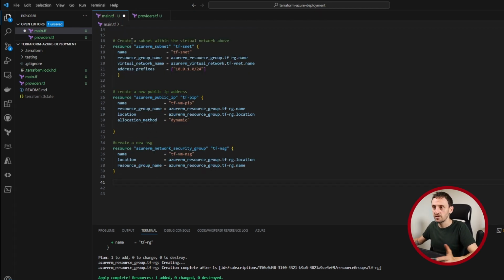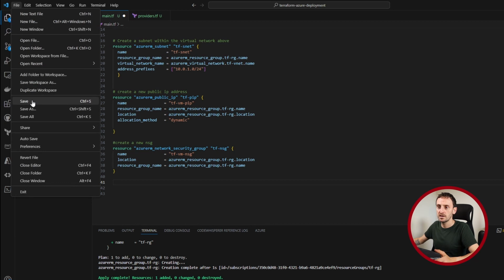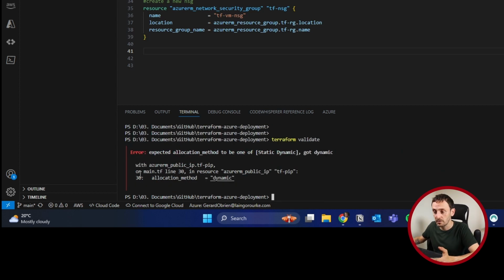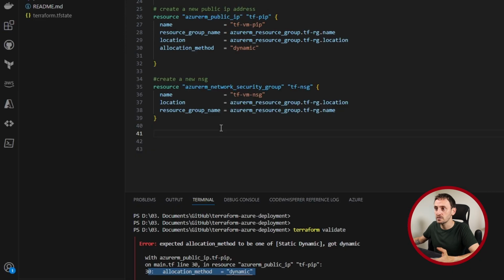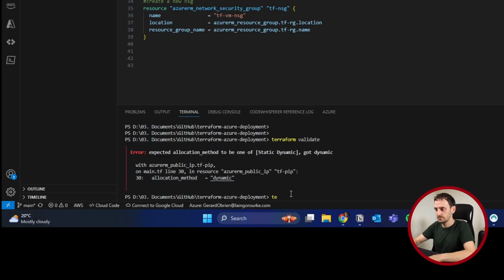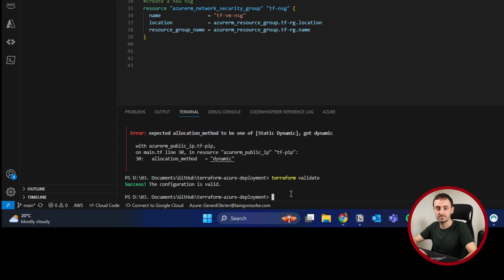Okay, before we go any further, let's just save what we've done so far. And let's just run a Terraform validate. So for me, it's found an error on, you can see here, line 30. So if I go up to line 30, it's looking like this allocation method is wrong. I'm not sure why, maybe that needs to be capital D. Let's just save that and see if that makes a difference. Okay, so as you can see, it is quite easy to miss out on certain bits. So it's important to run validate throughout your code.